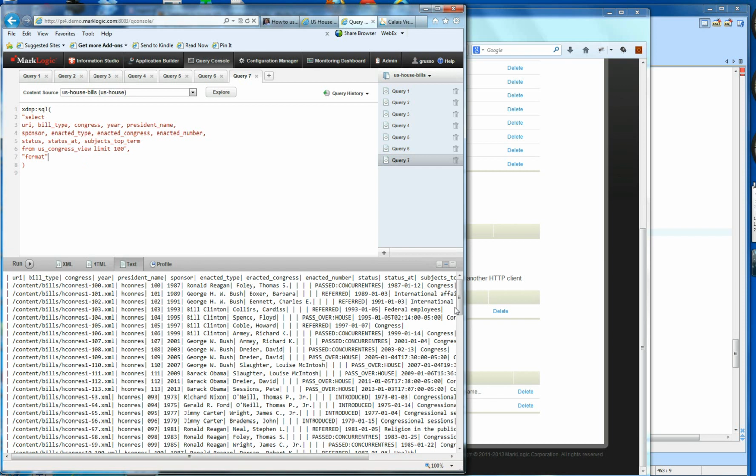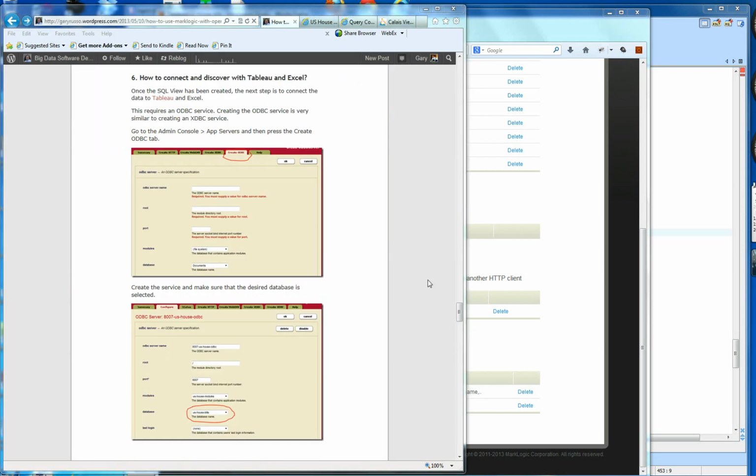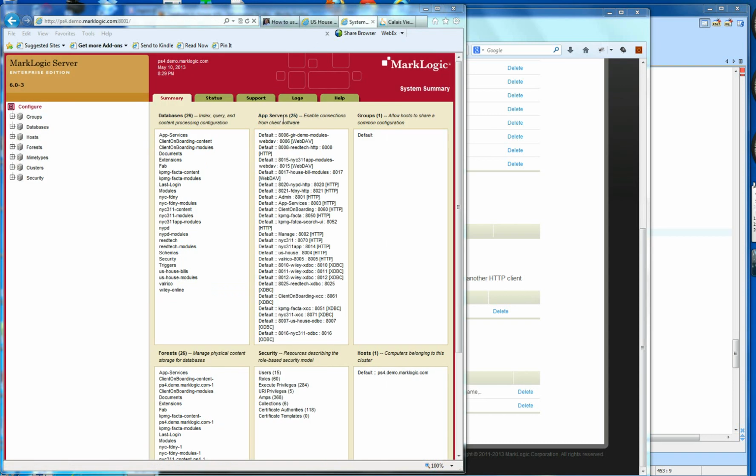There you go. So there's the list. The first row is the header information, and you'll see the URI, document URI, and then the other items. So now that we have the SQL view, the next step is to create the ODBC service, and that is straightforward as well. I'll quickly show you the ODBC service.